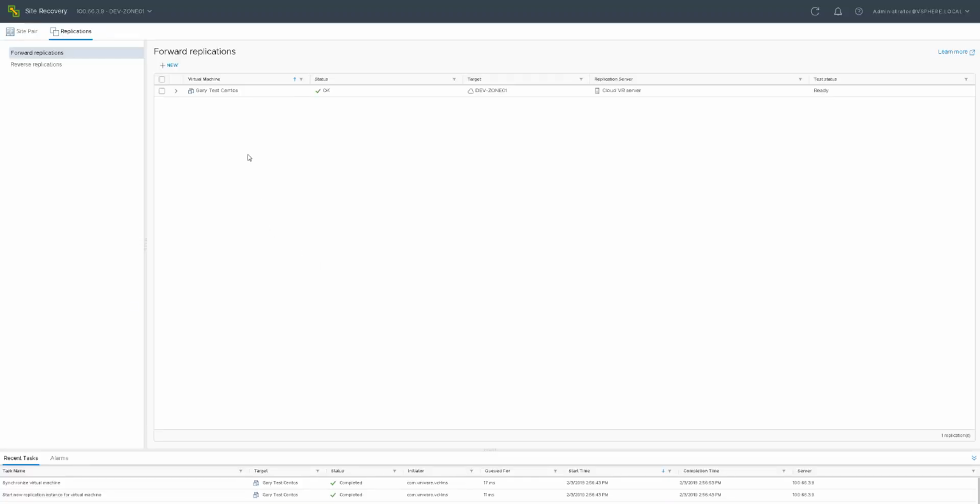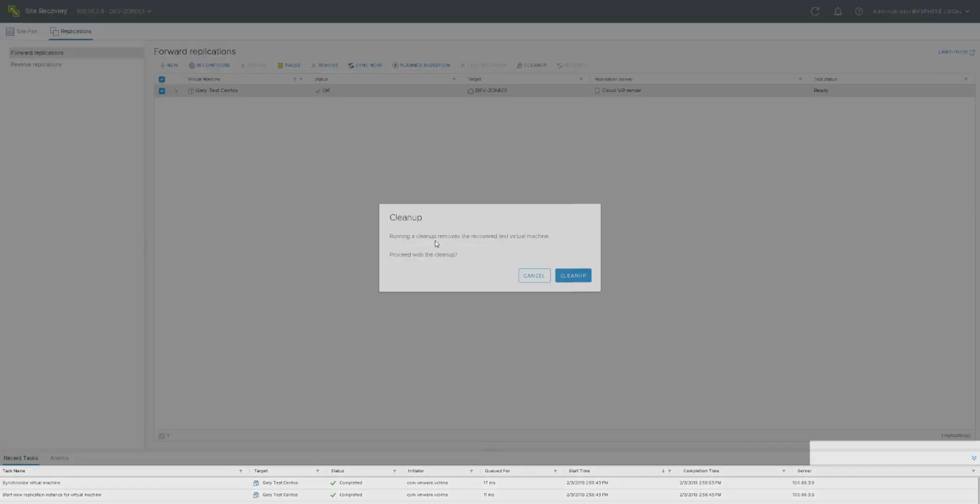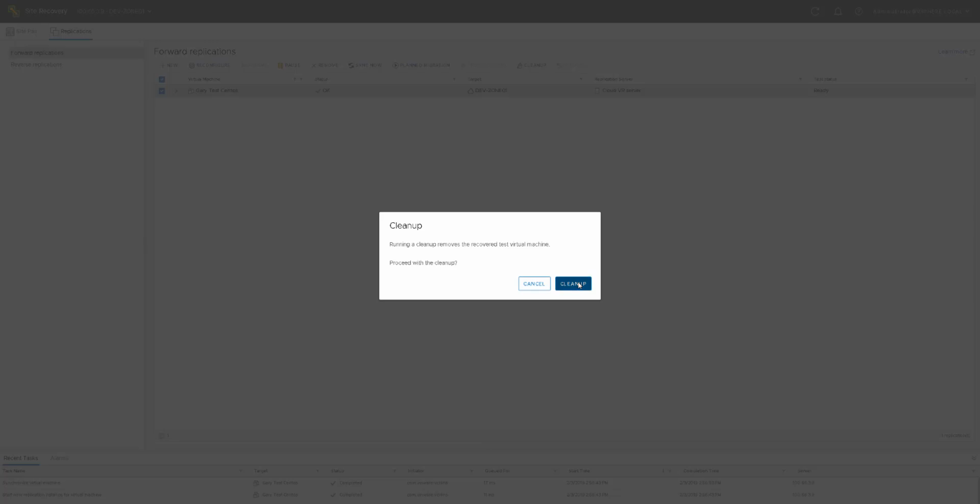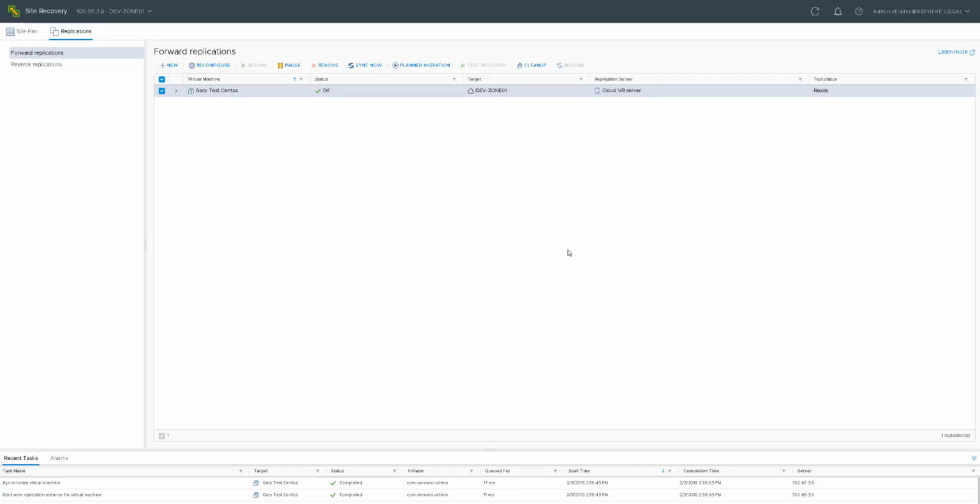Once we are satisfied with the testing, we can go back into our site recovery platform, select the machine that we performed the test recovery of, and click Clean Up. This will basically power off the machine that's currently powered on in the VDC. We take the option again to clean up. And again, we can see under recent tasks that the cleanup is currently running.